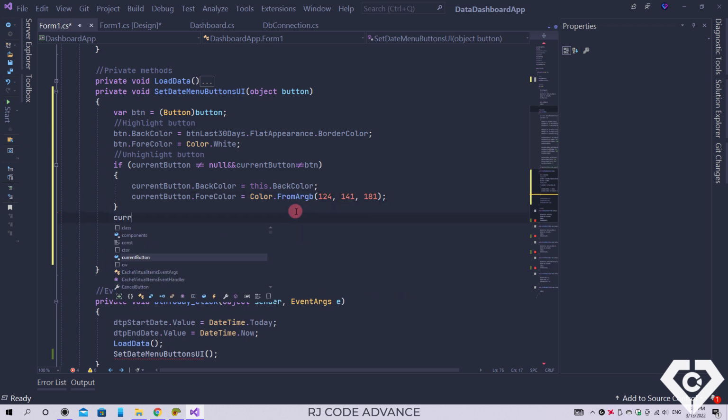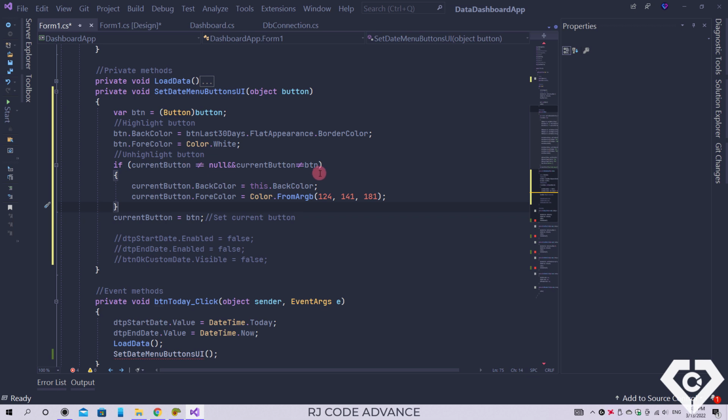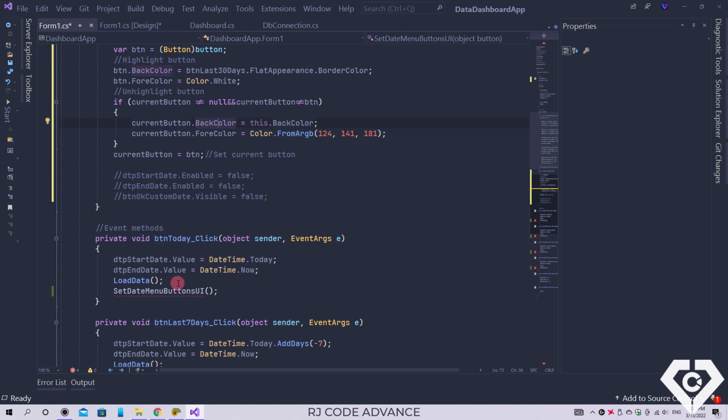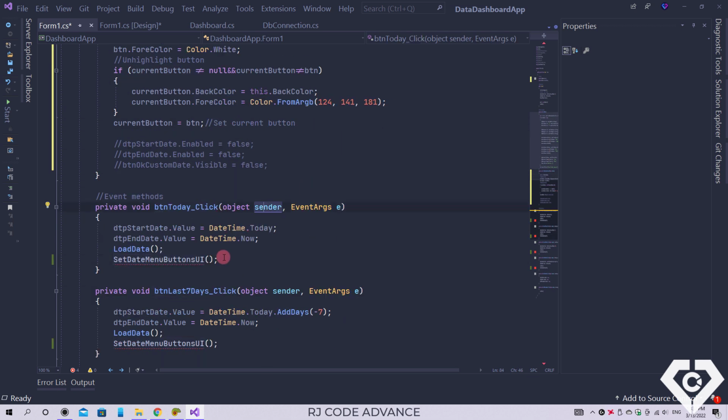Finally, we assign the button parameter as the current button. We call the method from each click event method of the date menu buttons. As a parameter, we send the name of the button or the sender object.